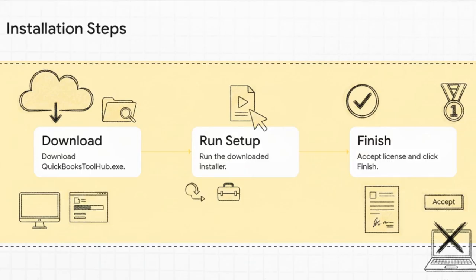Step 1, download the QuickBooks Tool Hub .exe file from Intuit. Step 2, run that installer file right from your downloads folder. Step 3, accept the license agreement and click Finish. Just one absolutely crucial piece of advice here: make sure you close QuickBooks Desktop entirely before you begin this process.